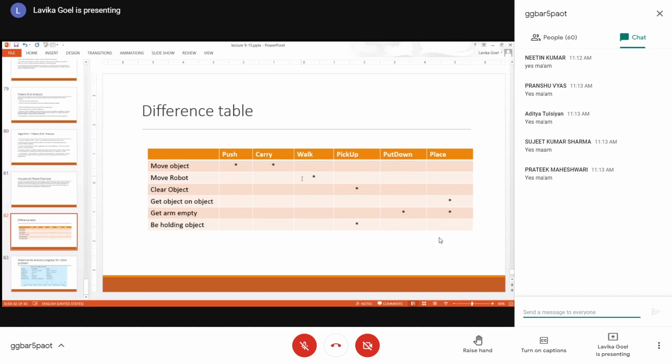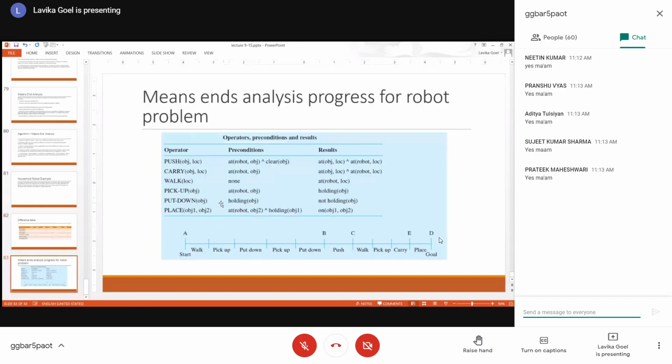And then what all other operators you can use for what all subtasks. So let us say I want to clear the object. Basically, I want to clear the table. So I'll use the pickup operator. Pickup will basically pick up the thing from the table. So let us see what the pickup operator is. The pickup operator has an object as an argument. So it's taking an object which it wants to pick up. And the precondition is that the robot should be at the object, because otherwise how will it pick up? First of all, it should be at the object. So the robot is at the object, right? So now it picks up that object. What is the result? That it is holding that object.